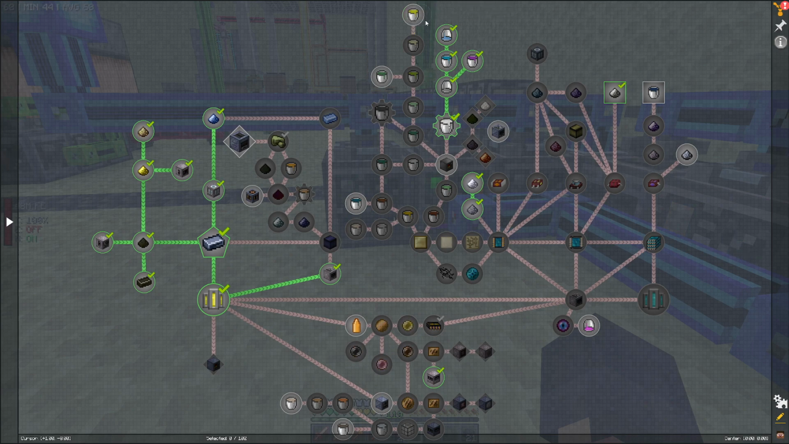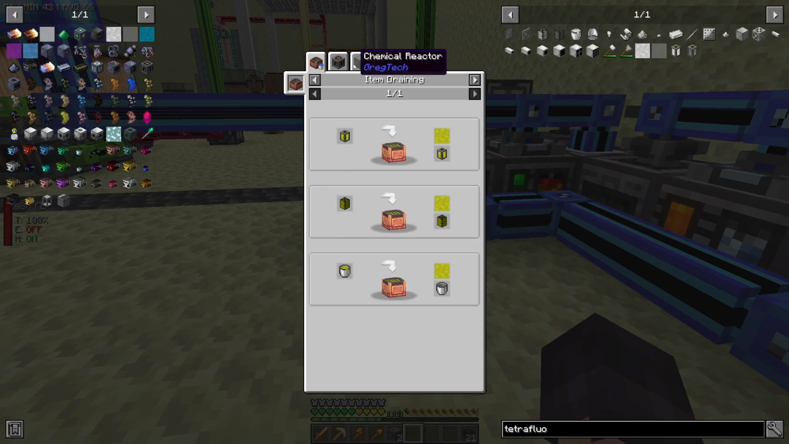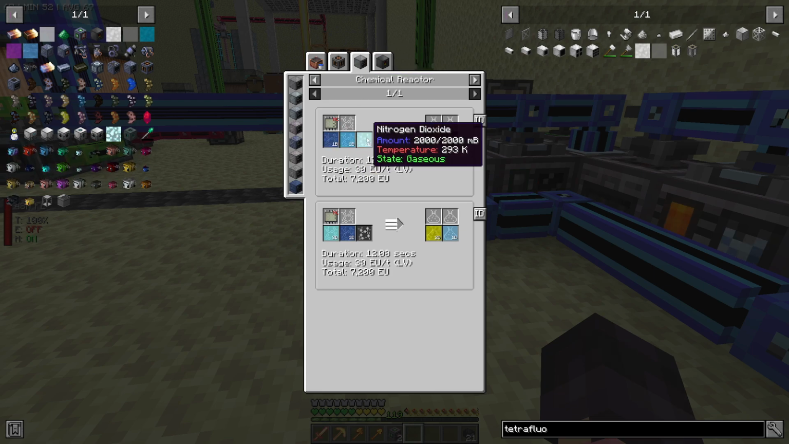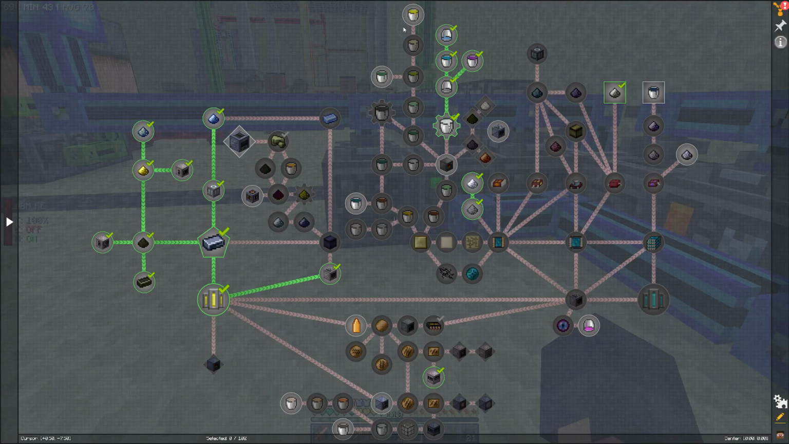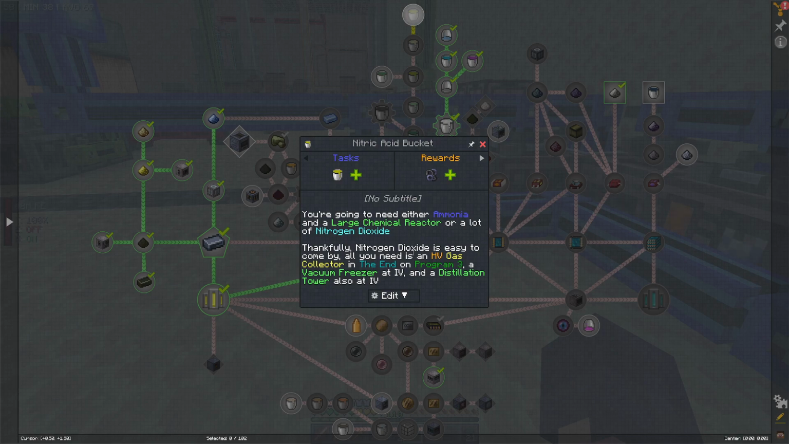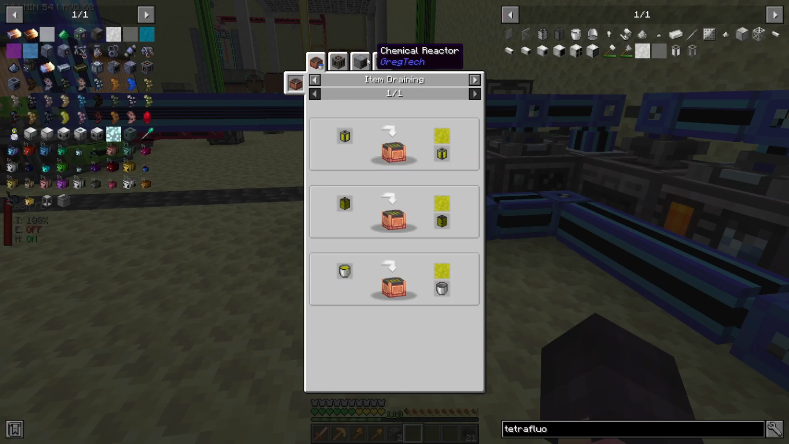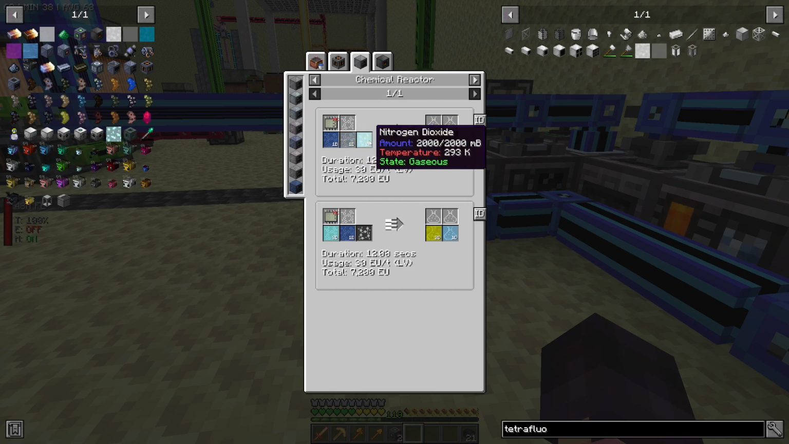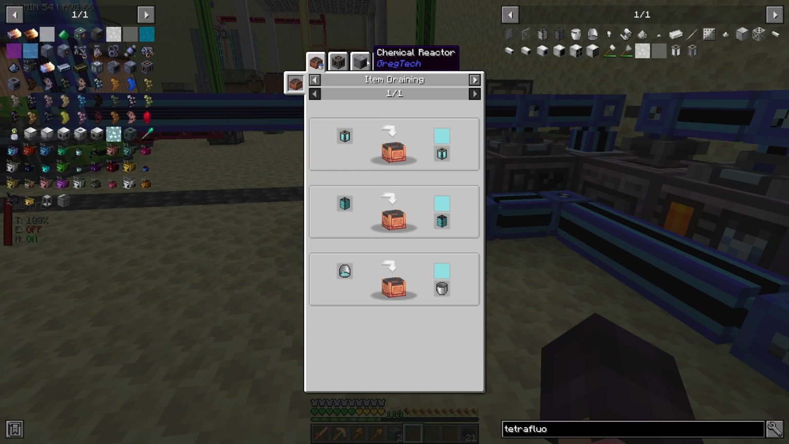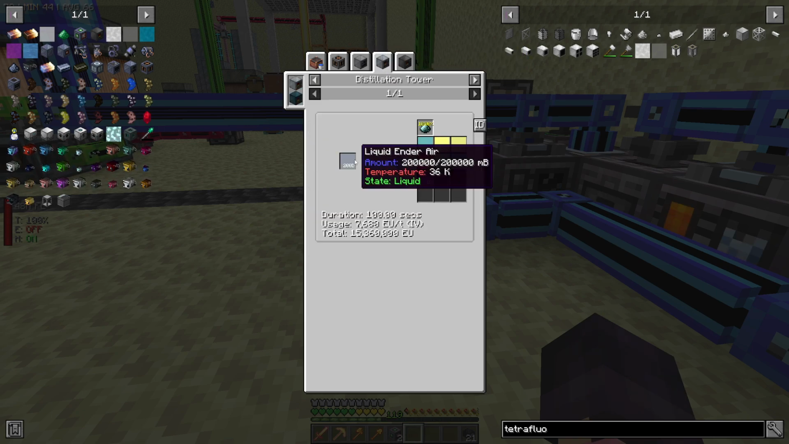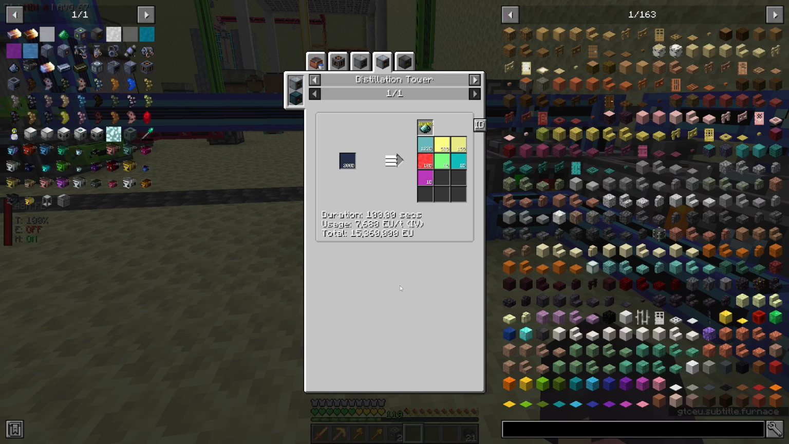I have not made nitric acid. I thought about making this on a passive setup, just water, oxygen, and nitrogen dioxide. As this says, nitrogen dioxide is easy to come by, except it isn't really. We need an IV vacuum freezer and an IV distillation tower to make nitrogen dioxide the easy way. If we look closely, nitrogen dioxide at a distillation tower uses 200 buckets of ender air.